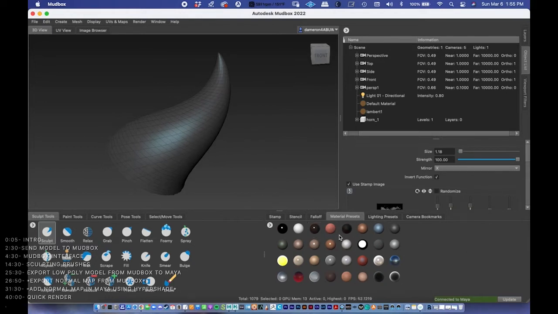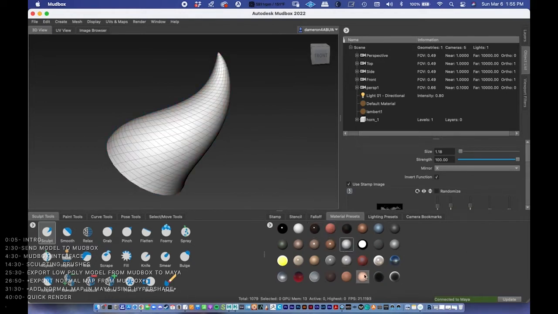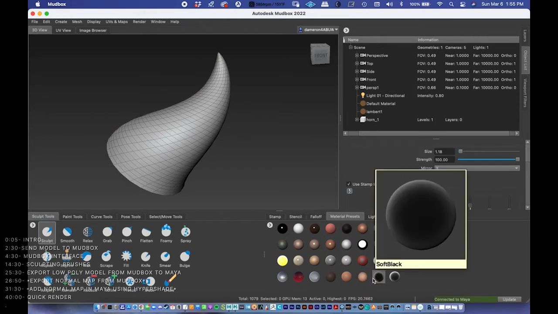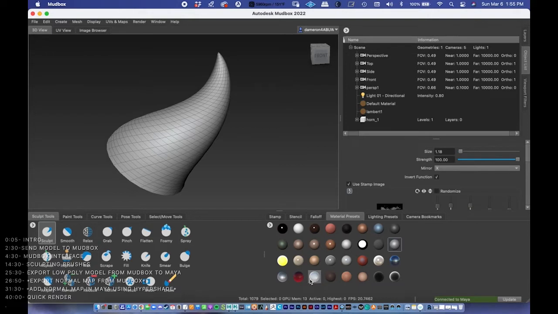So material presets are, you can see we can change the material here on our object. And one important thing to note here is these are just preview materials, meaning that it doesn't really matter what you change the material to here. It's not going to come back over into Maya when you send it over. It's just previews for how you want to see it when you're sculpting in Mudbox.